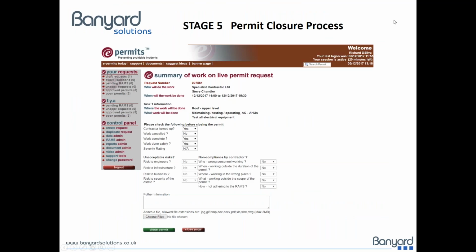Once the job's been completed, you go through a permit closure process. So here, the AP is presented with a short audit tool, which just basically enables them to fill in some questions that are defined again by yourselves so that you can go through a closeout process. So was the work done properly?